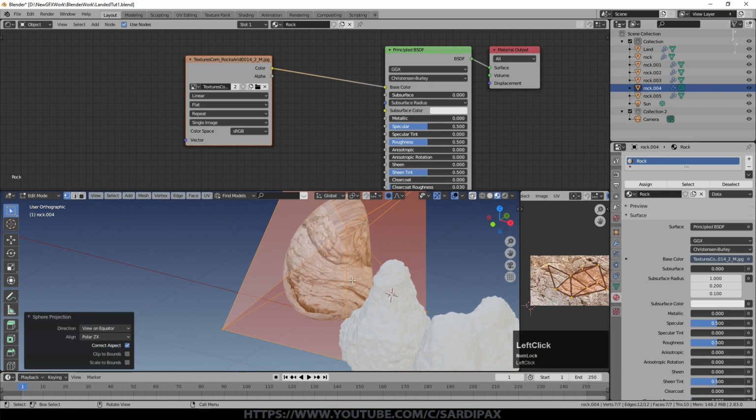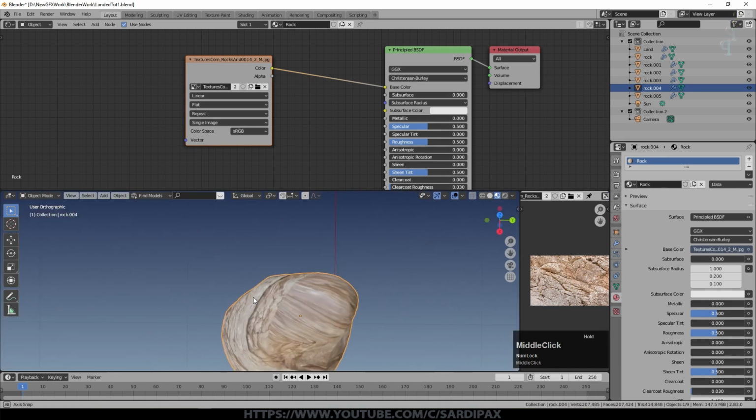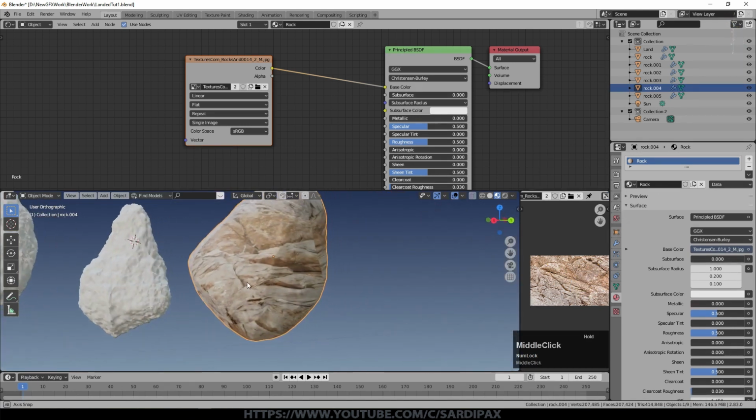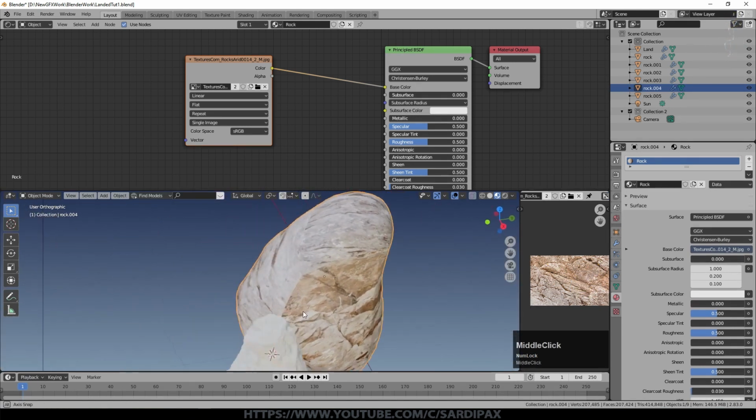So if we try sphere projection, you can see what we'll get is some areas that are very stretched, which may or may not be a problem. And then you can just try UV project. And that one's not too bad, and we'll go with that one for the moment.